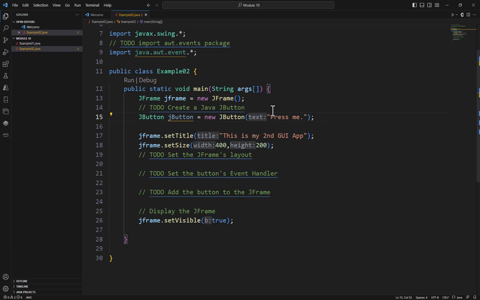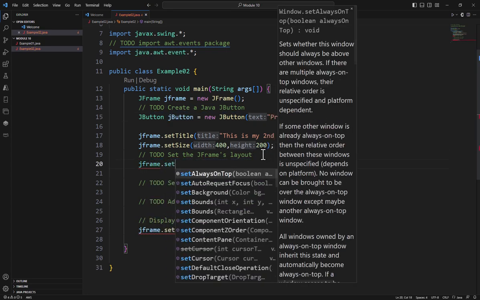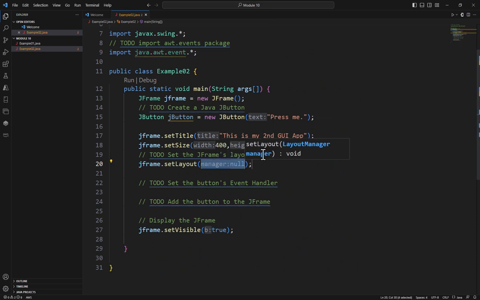Now, there's a few additional things that we're going to need to do, such as saying how the JFrame's layout is going to look, and designing where we're going to add that JButton. So let's come in here and set our layout for our JFrame, and we're going to use null. The null layout manager is the one where we have to explicitly set everything.